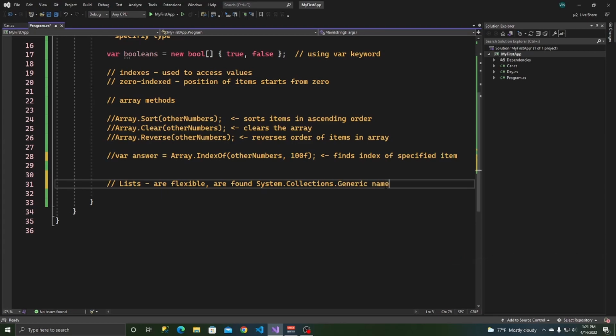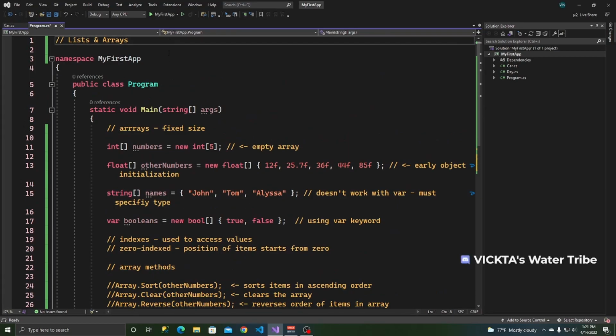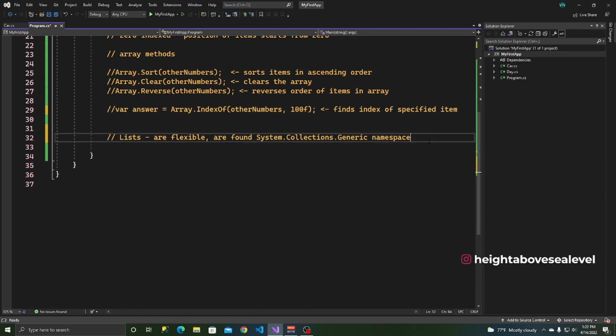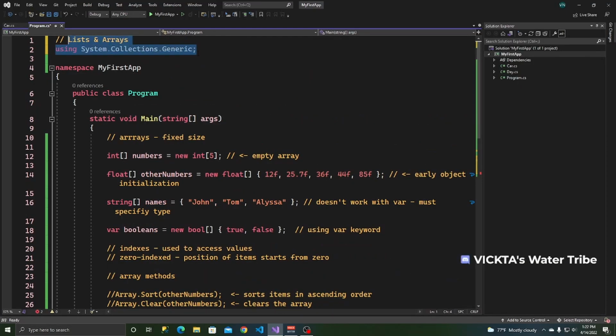generic namespace. So what do I mean by this? I haven't touched on this before, but in order to use certain classes in older console applications, you'd have to go up here and add what's known as a using statement. So using System.Collections.Generic, you'd have to add this in your console application, because this list class is in a different namespace, this namespace.